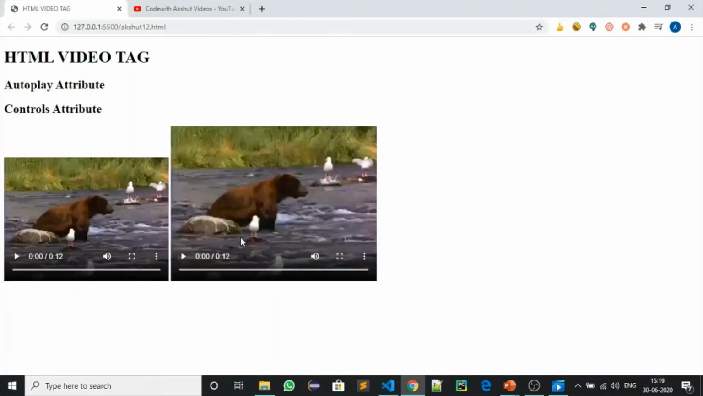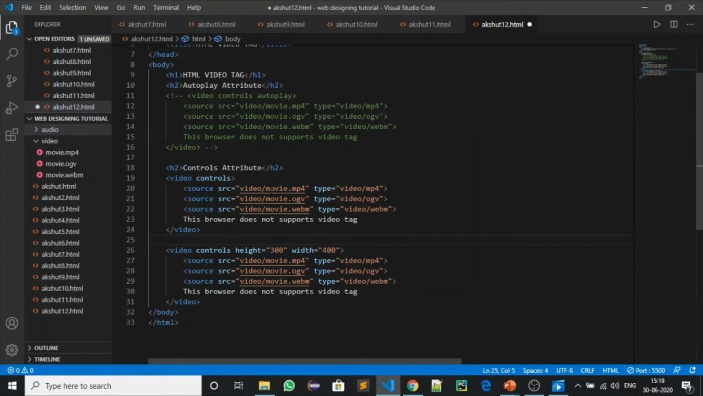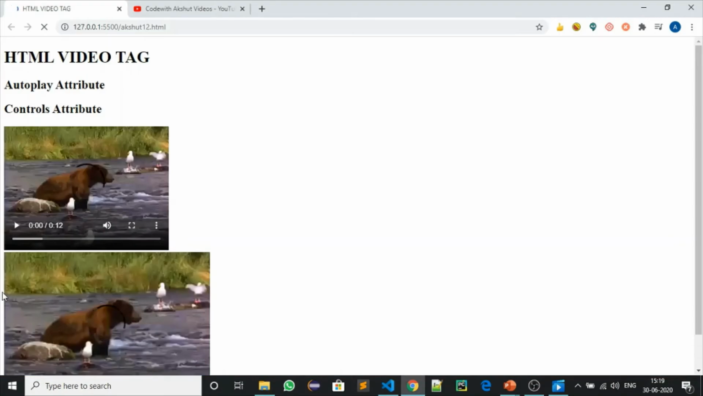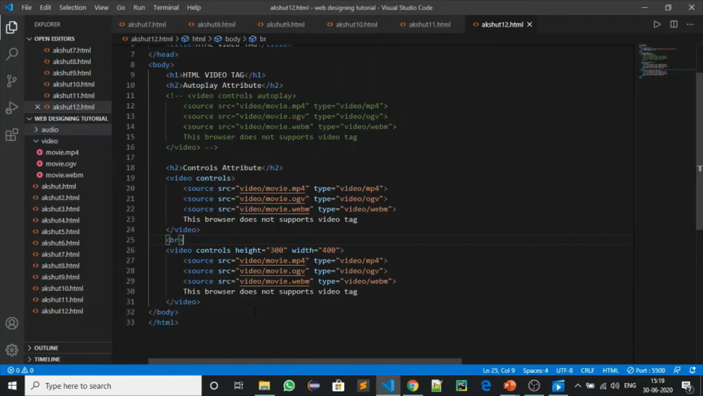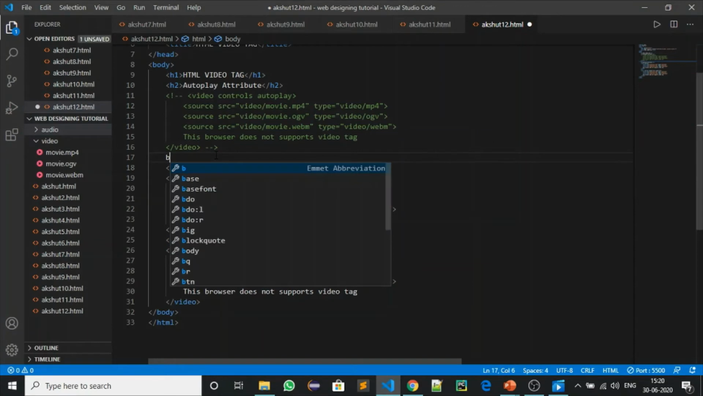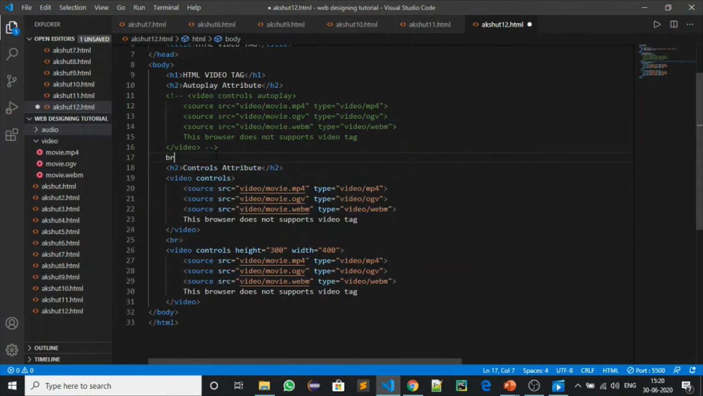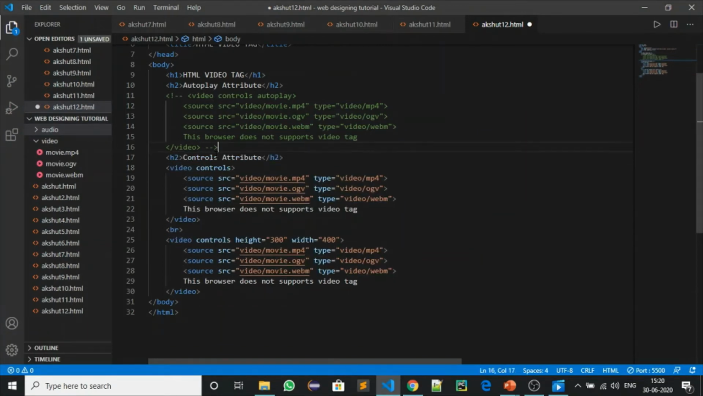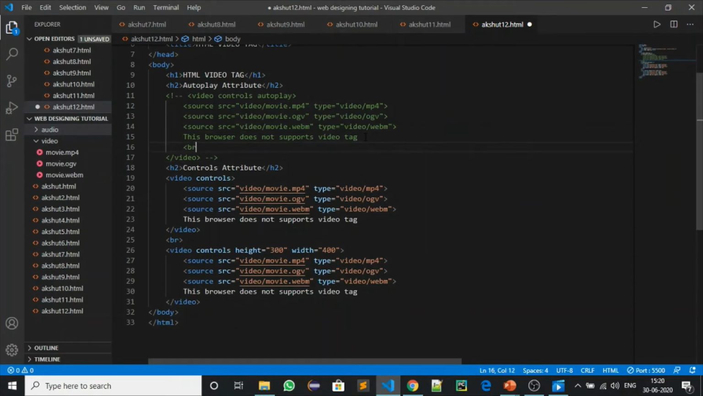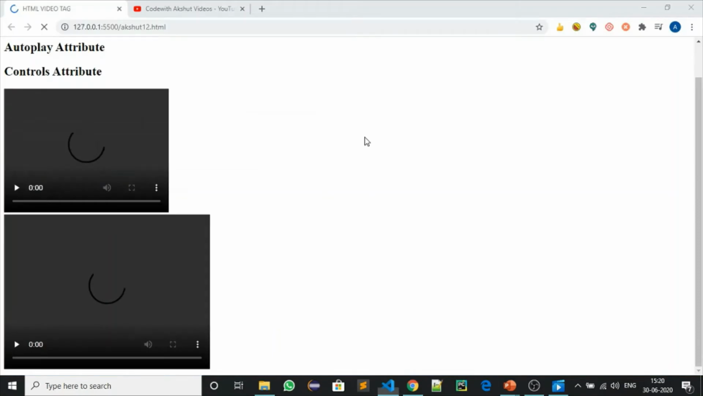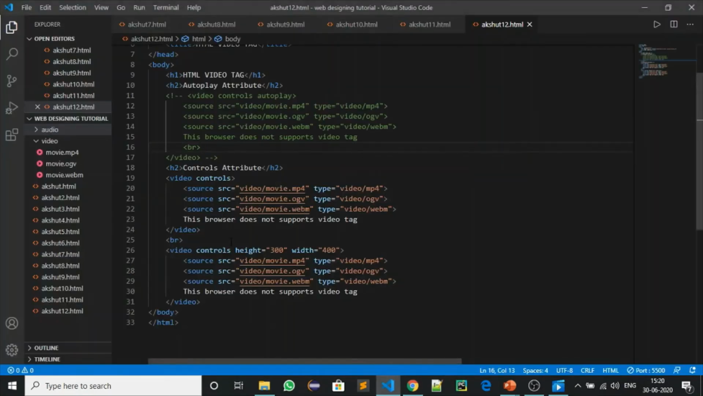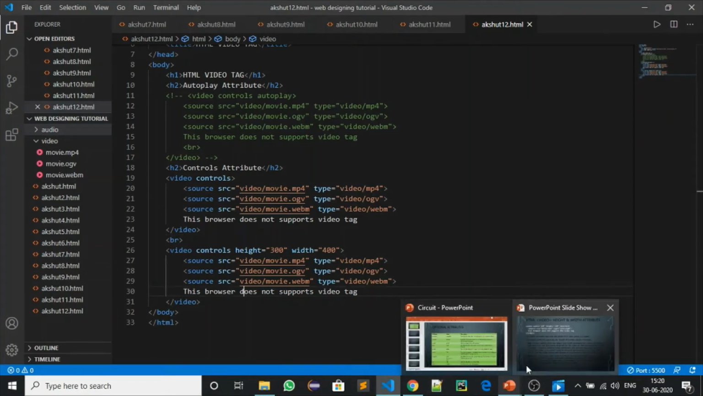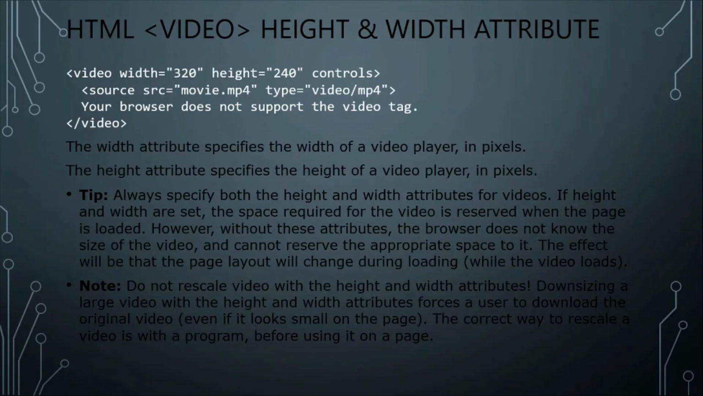Okay, if we want to do it in the next line, then we will put a BR. I will save it, and here it is in the next line. Okay, I will put another BR here. I will put it in this comment one, so that you can see it and it does not make extra space. Okay, now we will go on to the next attributes that we have reserved for our lesson today.